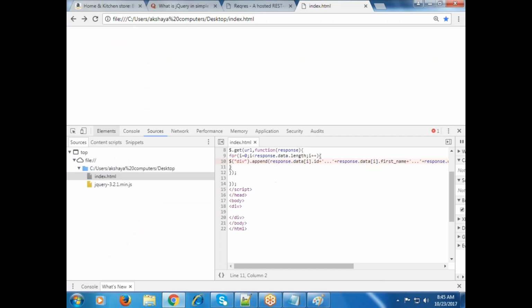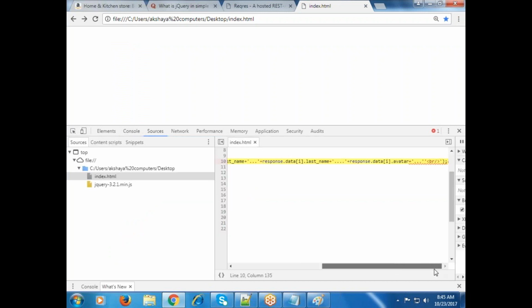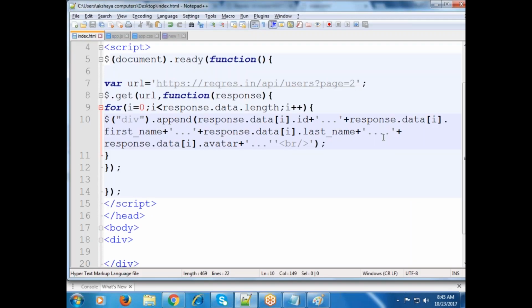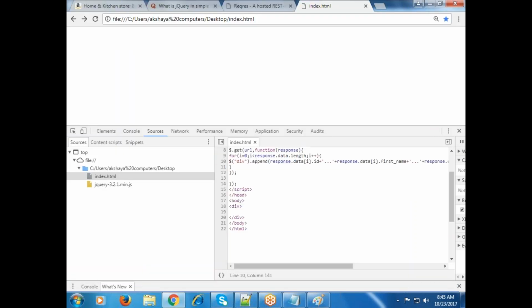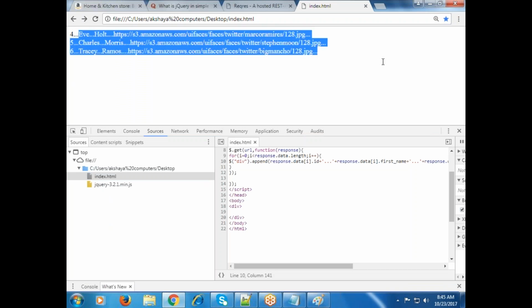Still there is something missing. There is something missing at this point. What is that? A plus in between. Okay, you got it. All the four things here.